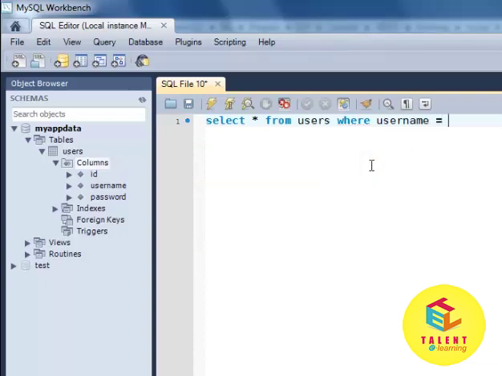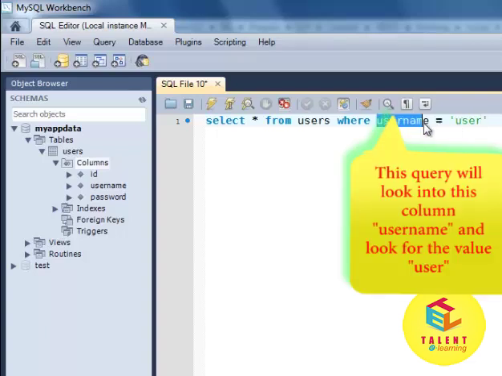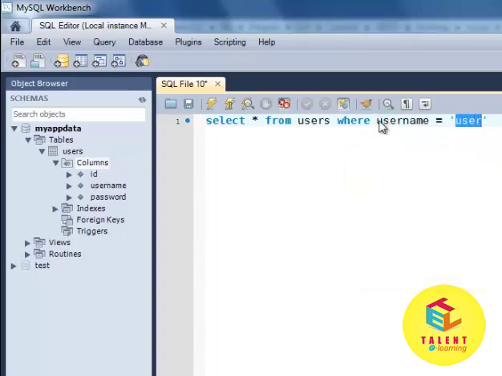username is equal to user, that means the column username has to be equal to this value. So it is a column name, operator and value. Once again, column name, operator and value.